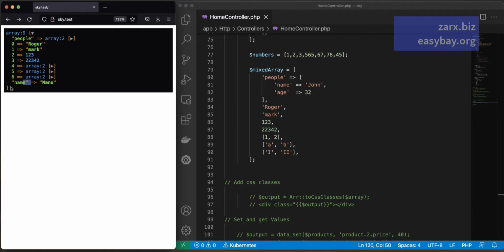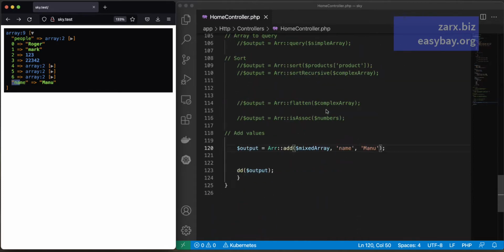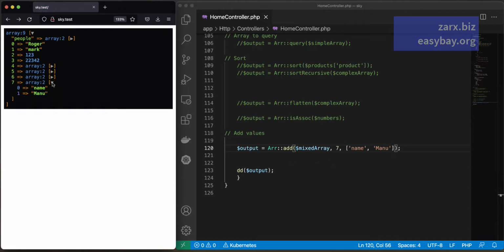Now if I want to add the name only, or the data of the array, in the 7th place, what we can do in that case is simply say 7 here, we put a comma, and we're telling it to put it in the 7th place. So this is an array we are passing. Refresh, we get 7, we get array, and we get name. It can be useful in some scenarios.